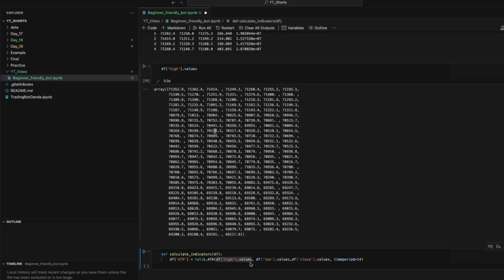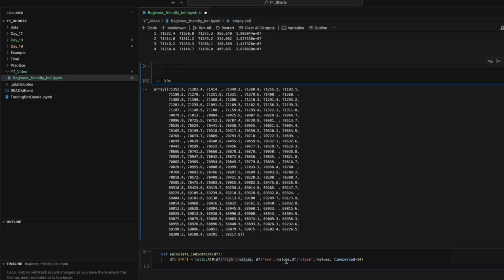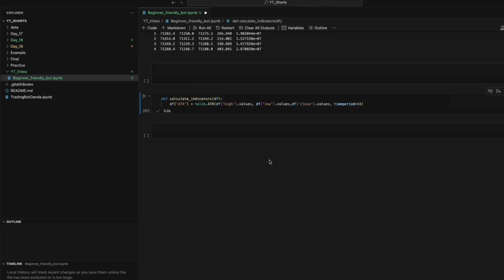I'll just show you how this looks. So when we just enter df high, it just gives us the values in the column high, but when we apply dot values, it gives a numpy array, and when we apply index, it gives the index of that particular data frame, right? This is just for your understanding, so you are able to visualize the things which are happening inside the code.